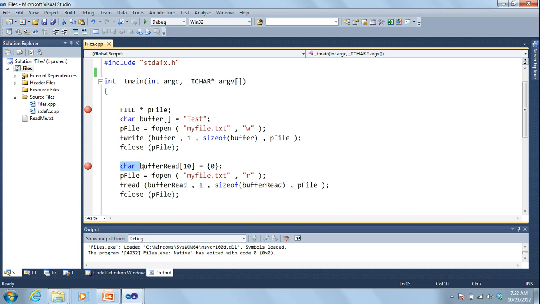After that, we are trying to read from the same file. We again have a memory location which is initialized to 0. After that, we are opening the file just as before. In this case, we are going to read from the file using read mode. After that, we are using fread. The parameters to fread are pretty much the same as fwrite. This is where you get the output. This is again related to the size of the buffer we are passing. This is the file pointer. After that, we are closing the file.